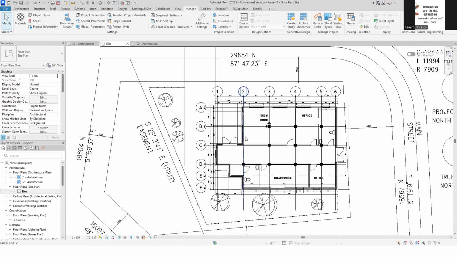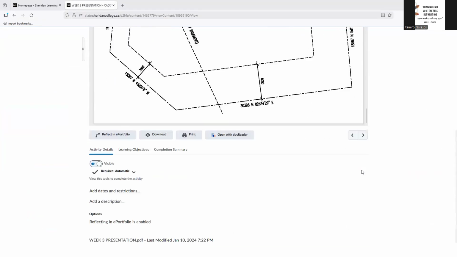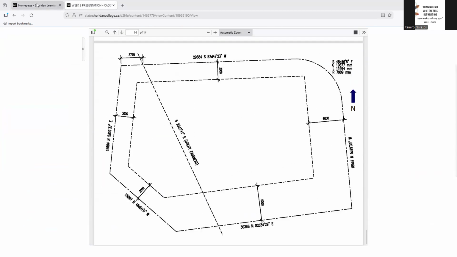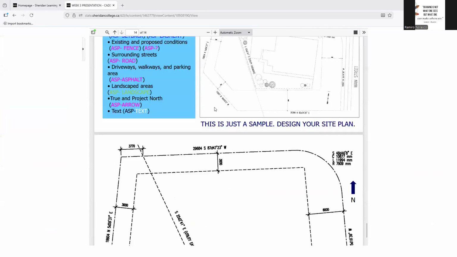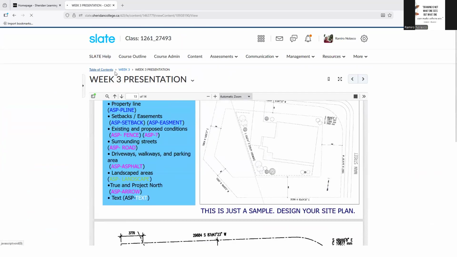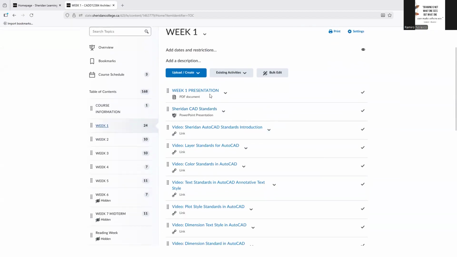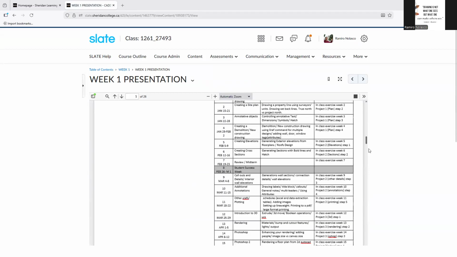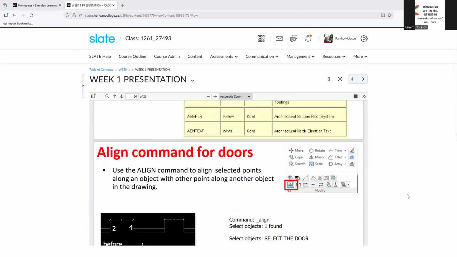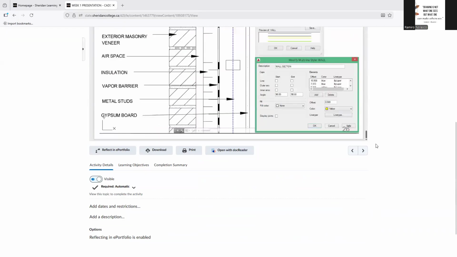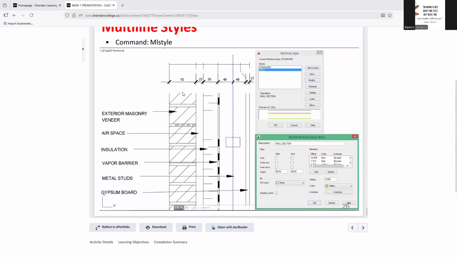Next, we're going to do the wall. Now, the wall, in our case, if we go to week 1, we'll see the values of our wall layers. You remember this, multi-line. We have here the different thickness. We have an exterior masonry 92.